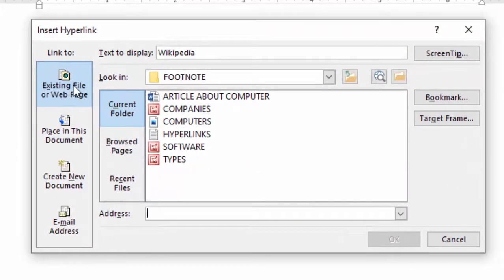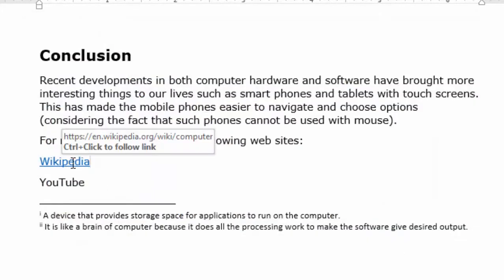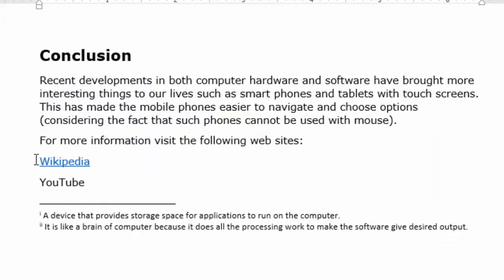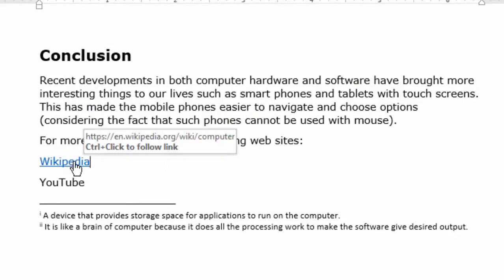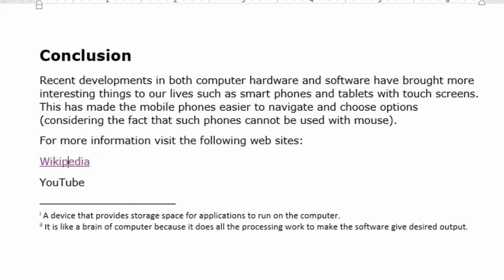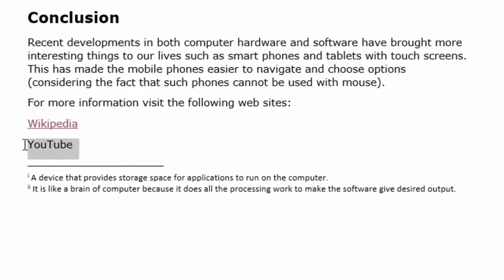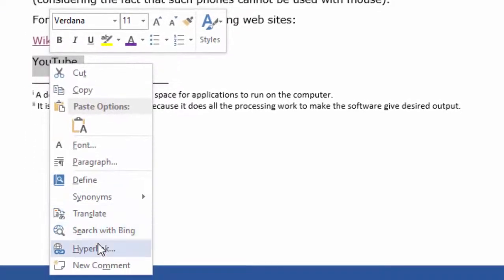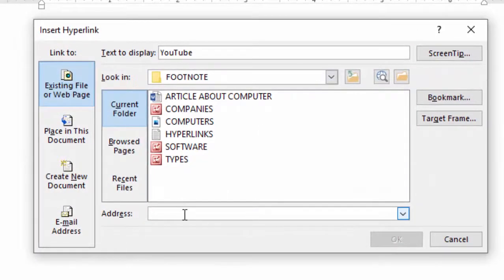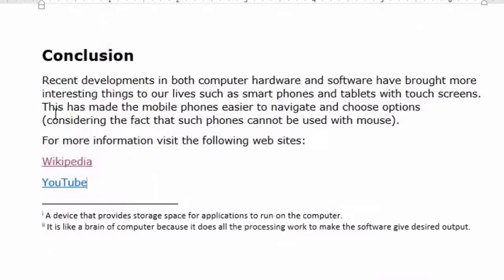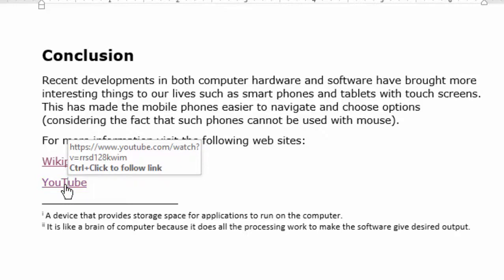So I am using an existing file, and I will come to address and paste it here and click OK. So this word is automatically hyperlinked, and if I press Control down and point to it, it will take me to the internet. I will do the same. I will take that YouTube link, copy it, and go to my YouTube name, right click it, choose hyperlink, and paste here the address and click OK. I can test it by just pressing down Control and pointing to this word and clicking it.